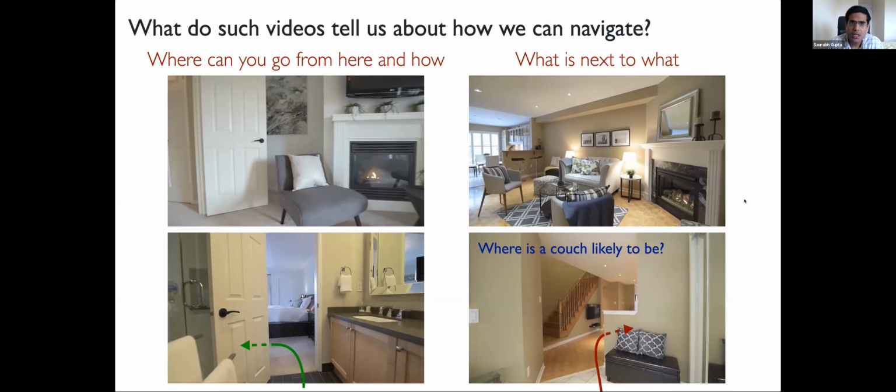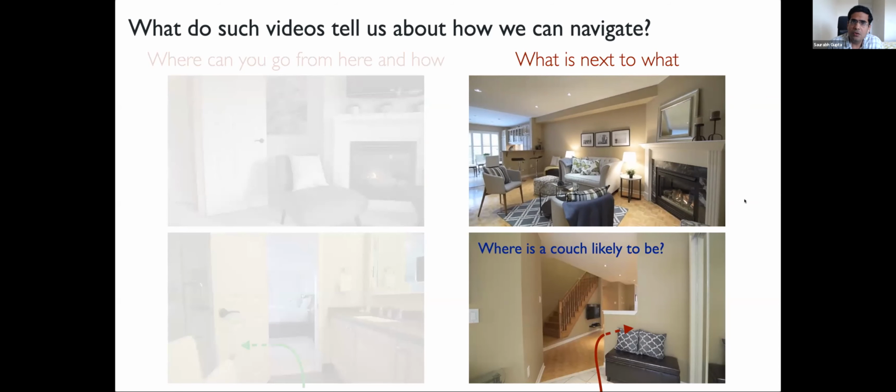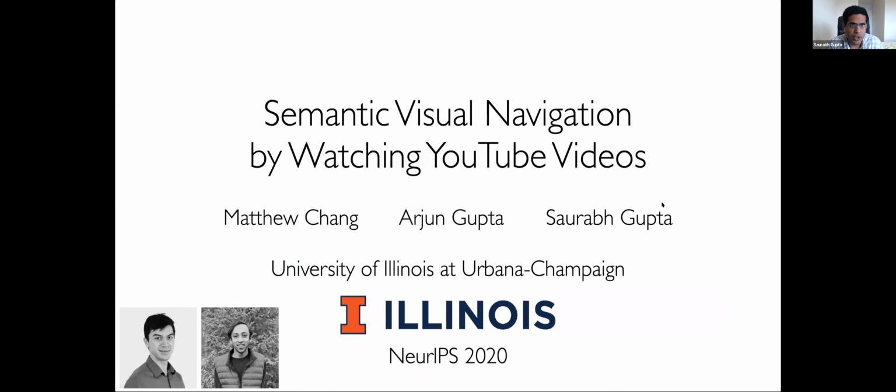techniques for doing this. In today's talk, I'll first focus on what is next to what, and I'll show you how we can build this kind of speculative reasoning about where objects are in scenes. If time permits, I'll also talk about the former, which is how you can infer where you can go from here and how, but we'll see if time permits. Okay, so this is some work that we presented at NeurIPS last year in 2020. It's called Semantic Visual Navigation by Watching YouTube Videos. And this was work that was led by my students, Matthew Chang and Arjun Gupta.